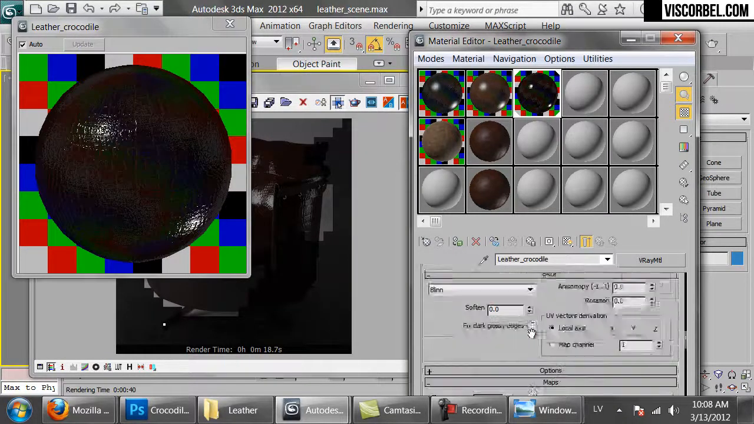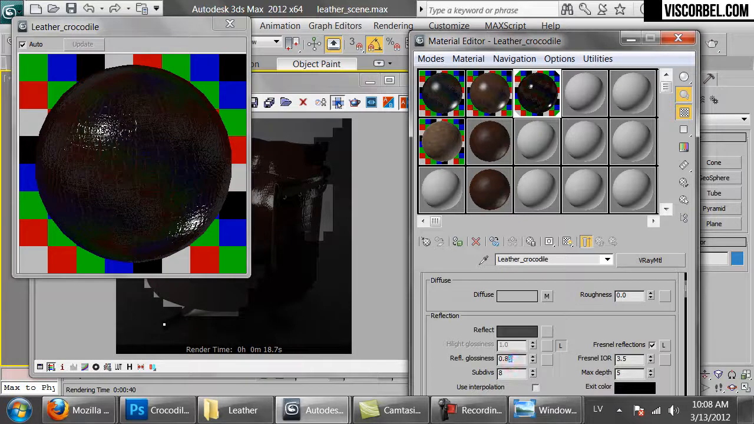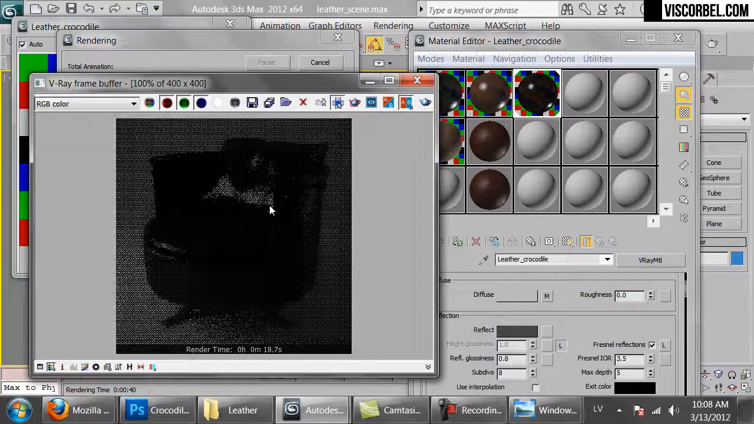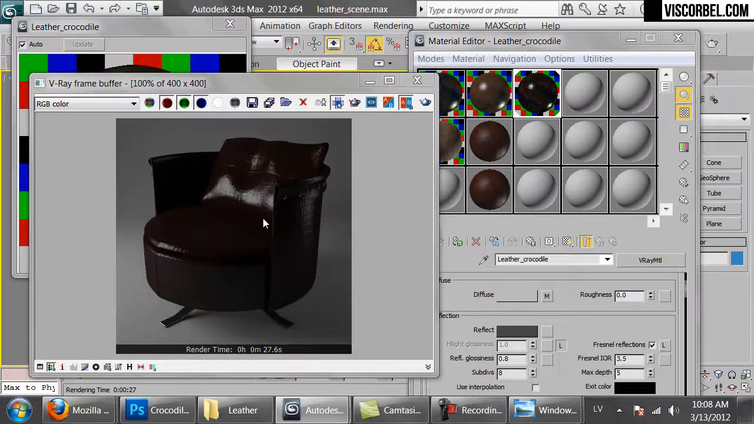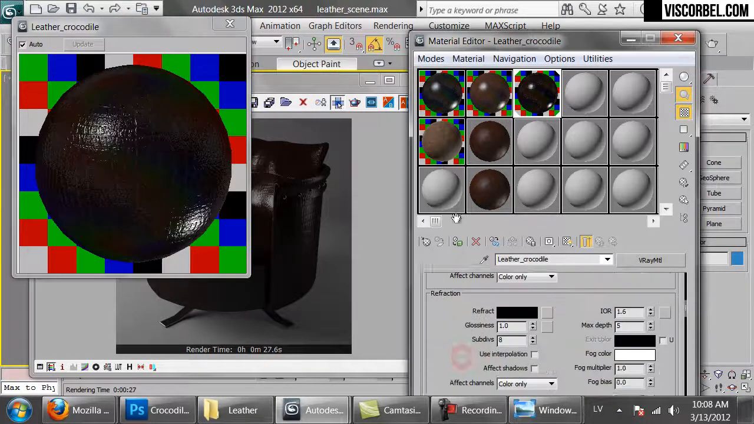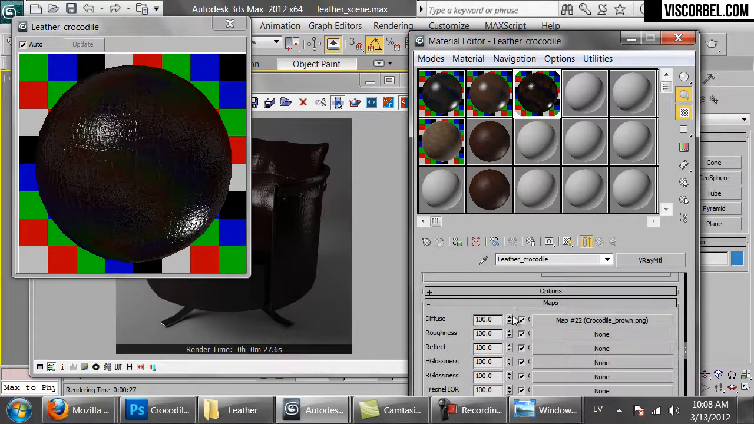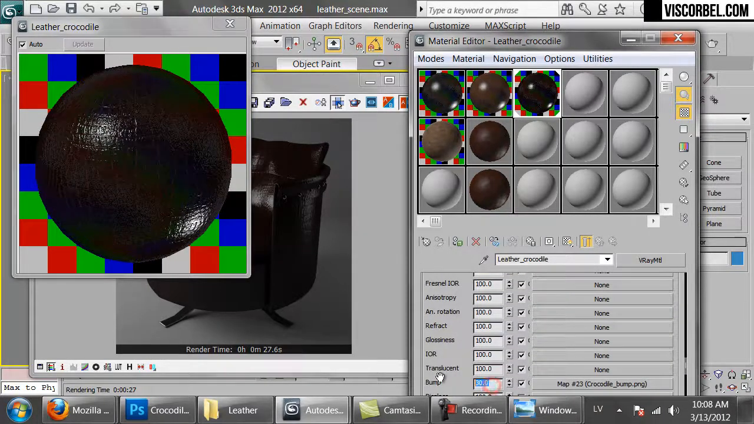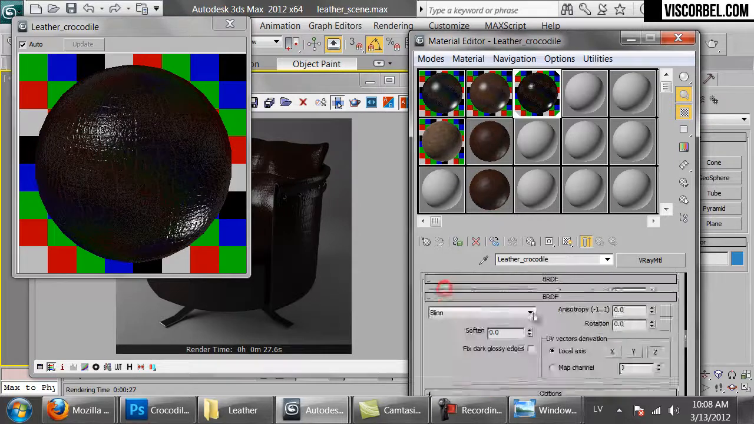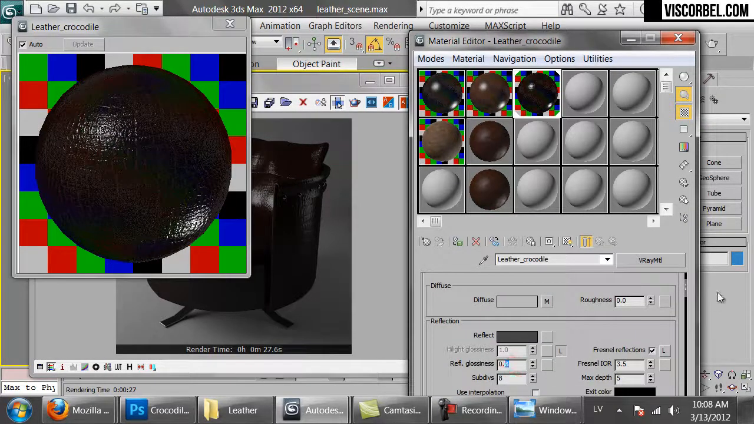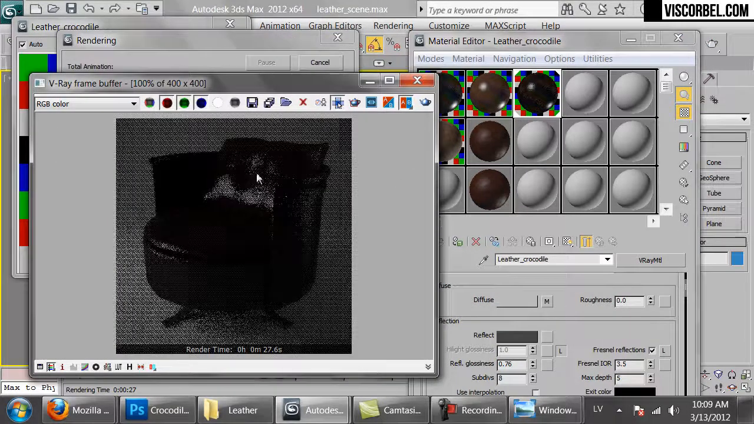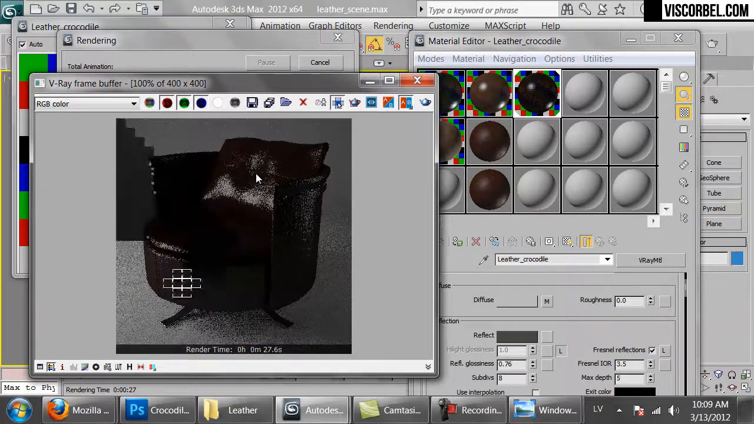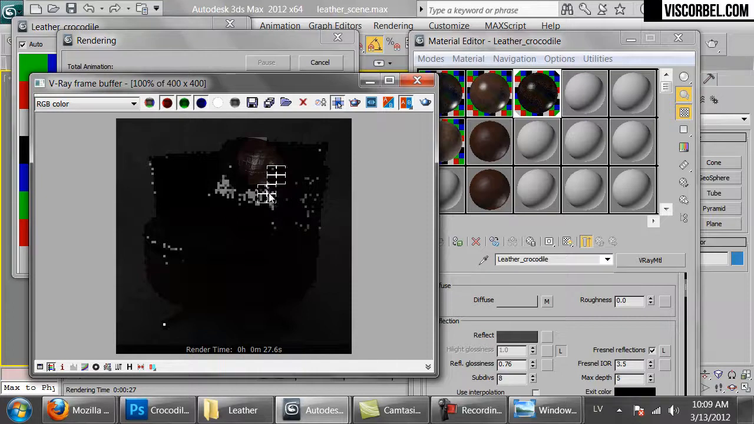Perhaps the reflections are a bit too sharp. I'm gonna try 0.8. So if you have a nice bump texture, making a crocodile leather material is pretty easy. And the one on CG textures is very nice for this. Okay, maybe a bit higher bump and even blurrier reflections, just so we can see the leather better. Very nice.